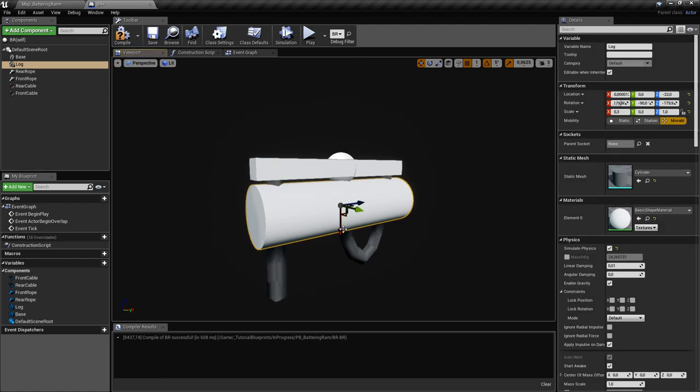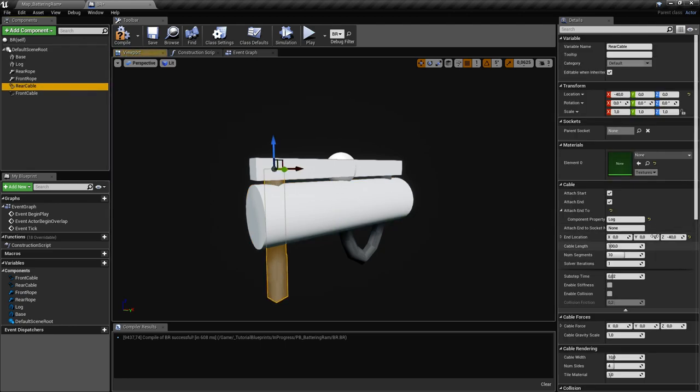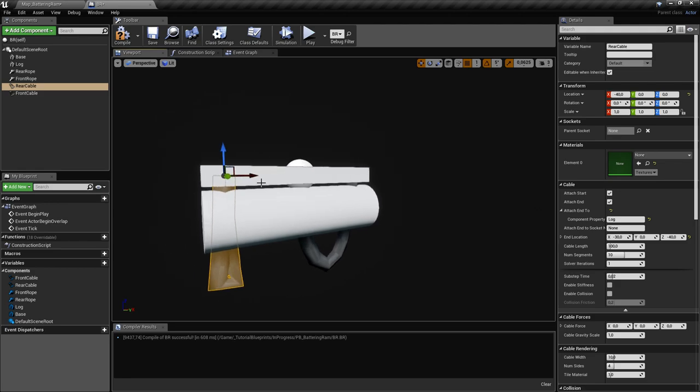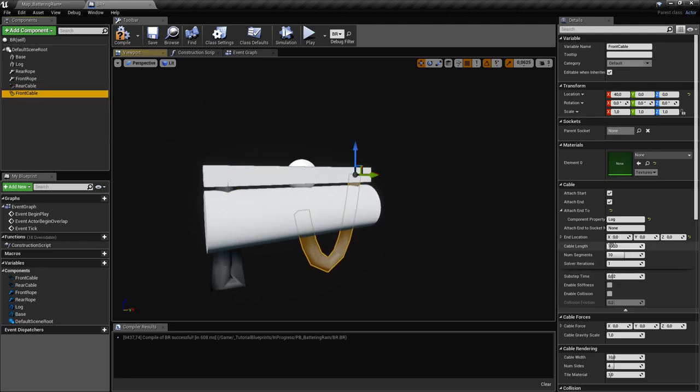So if you look here on the x-axis, it'll be minus on the x-axis. So we go here and we say minus, let's say 30 on the x-axis, and it moved it up. So we'll do the same with the front cable, minus 30 on the x, and here on the z we'll put plus 40.